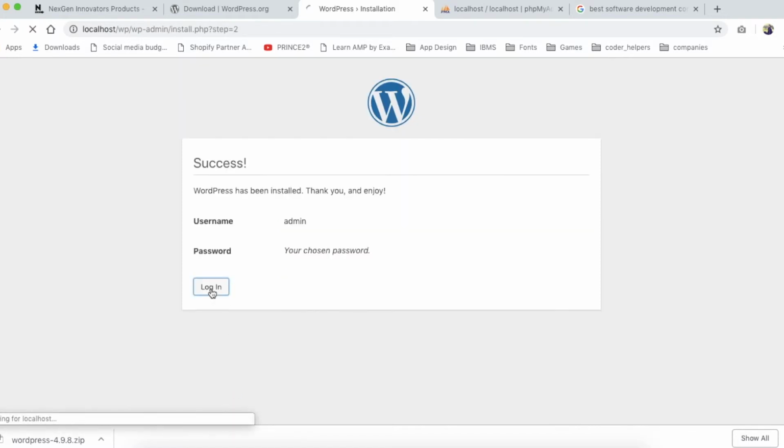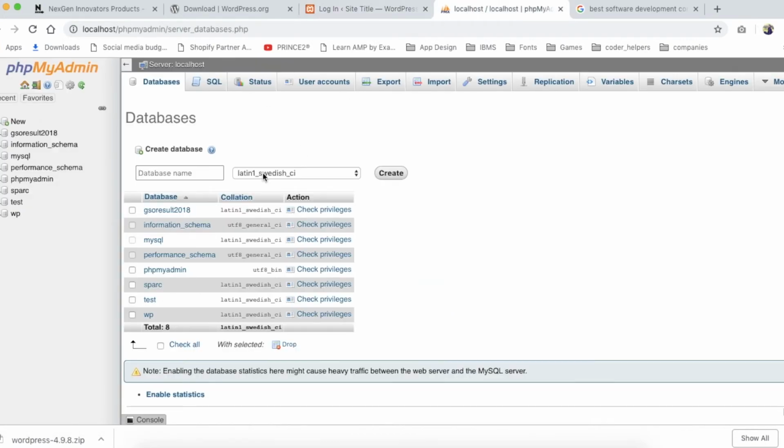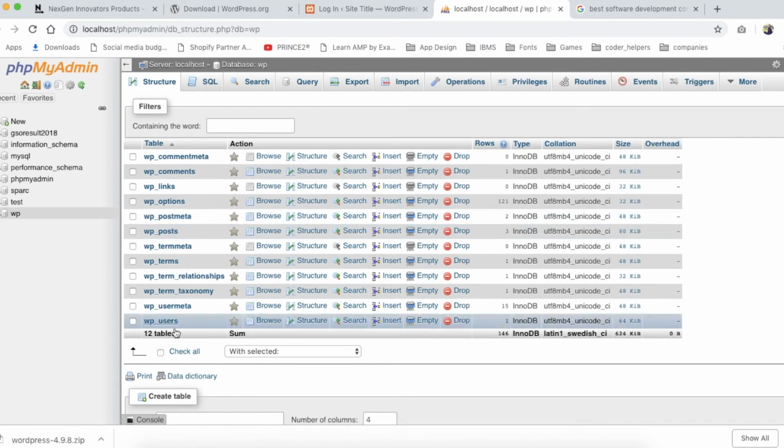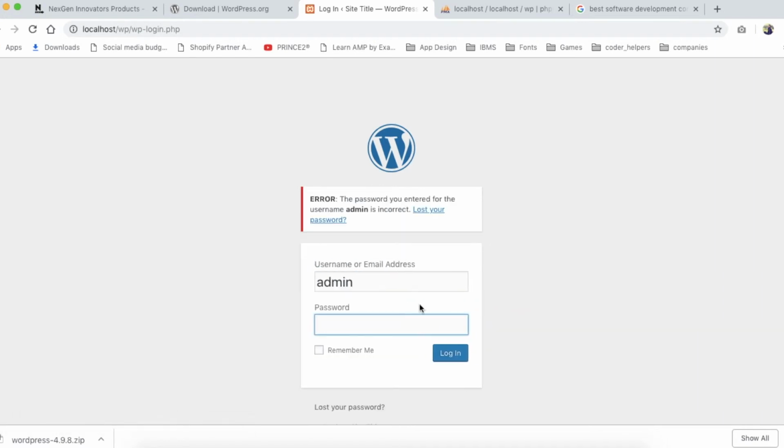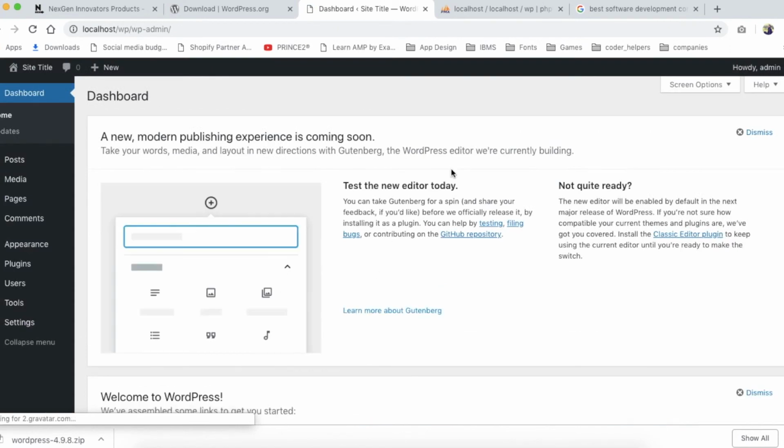Now we have done the installation, and the database you created, wp, once you click on it, you will see there are 12 tables already in it. So in the installation, it imports all the necessary tables. Then you have to log in. We have kept the username admin and the password admin@123, and you have to log in. So we logged in, and we can sign out.